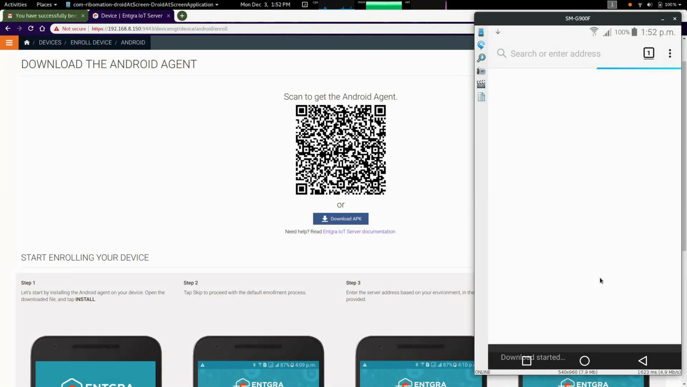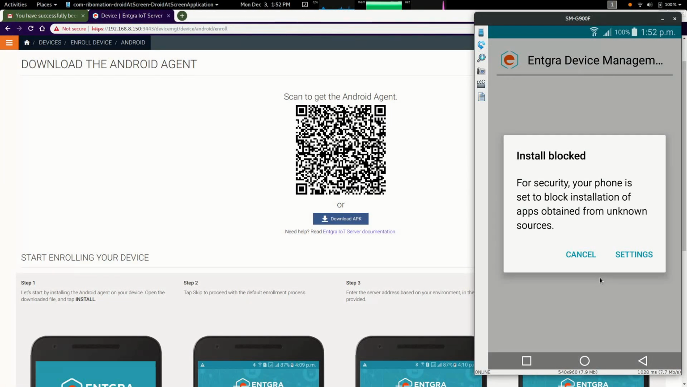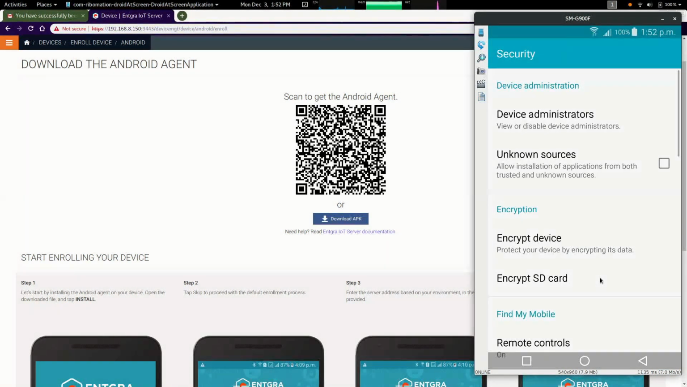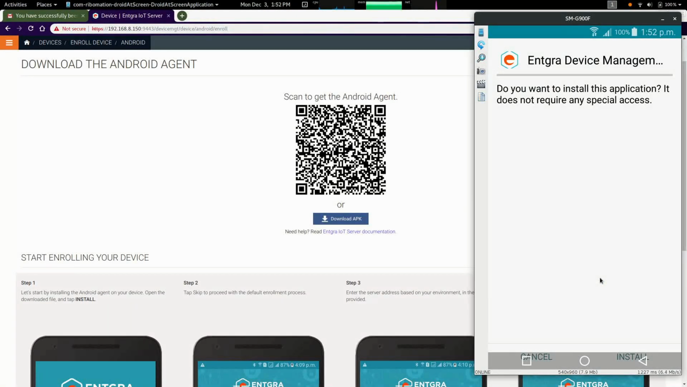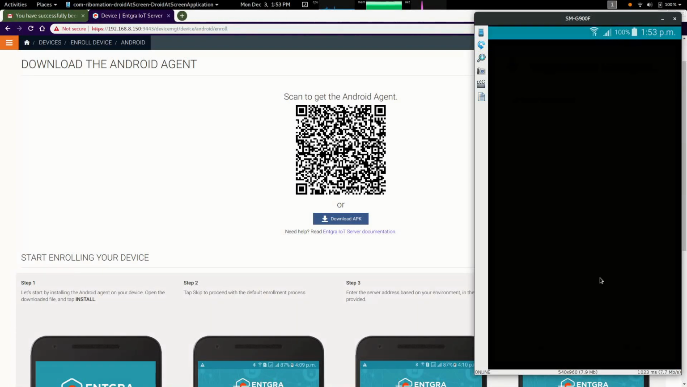You can see that APK is now downloaded. Okay, I am opening the downloaded APK and going to install it. Since my device is blocked installations from unknown sources, I have to go to settings and allow unknown sources. And then I am clicking the install option. Okay, now it's installed. I am clicking open in order to install the application.